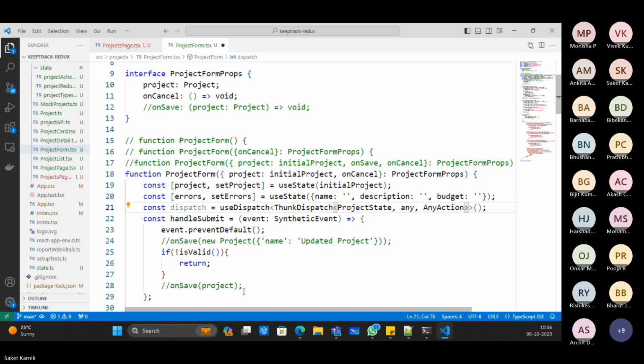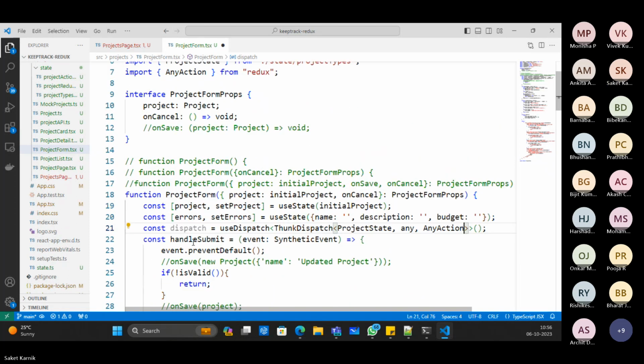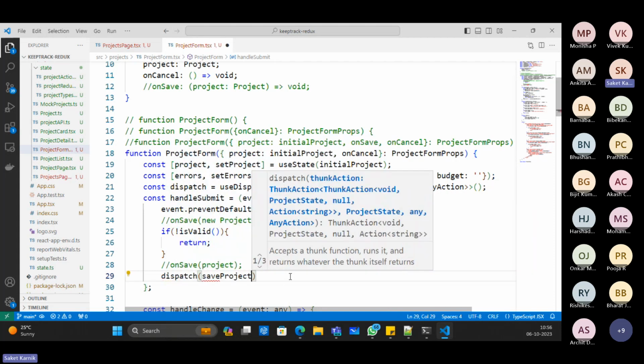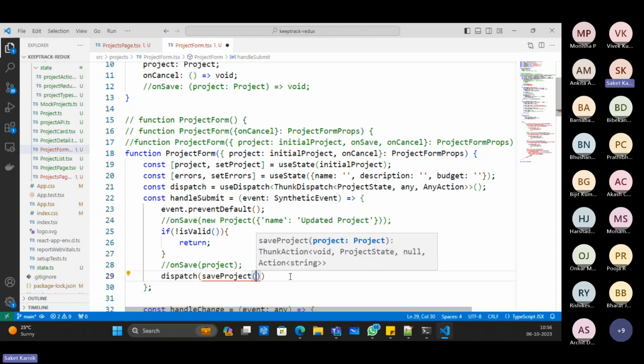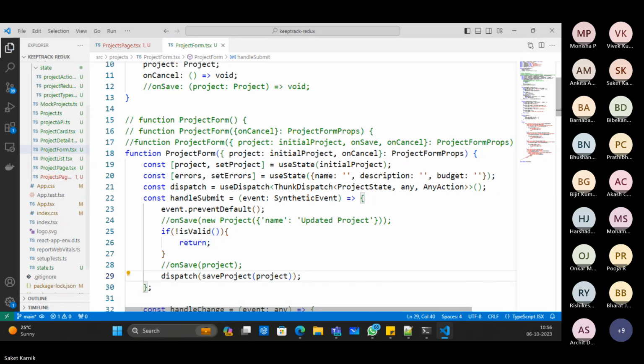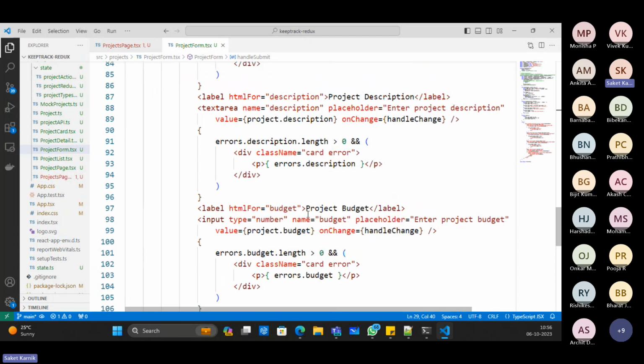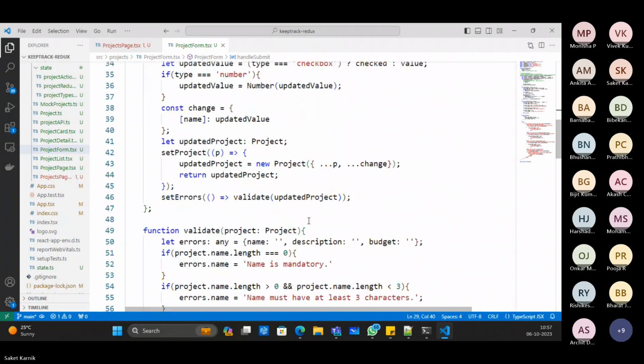And then instead of onSave, I can say dispatch saveProjectRequest, to which I pass the modified project. Save this and just scroll down and see there is no error in this file further.